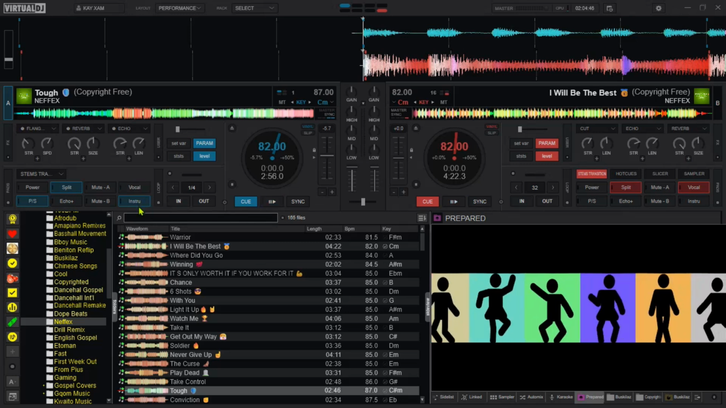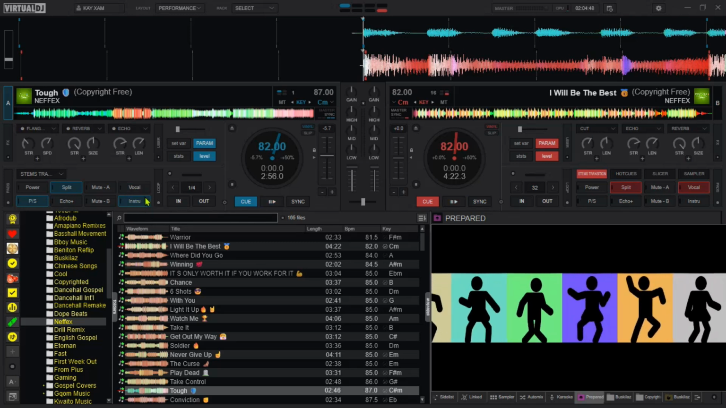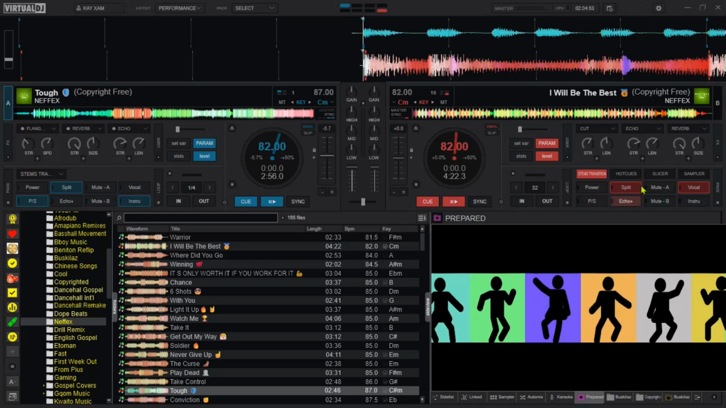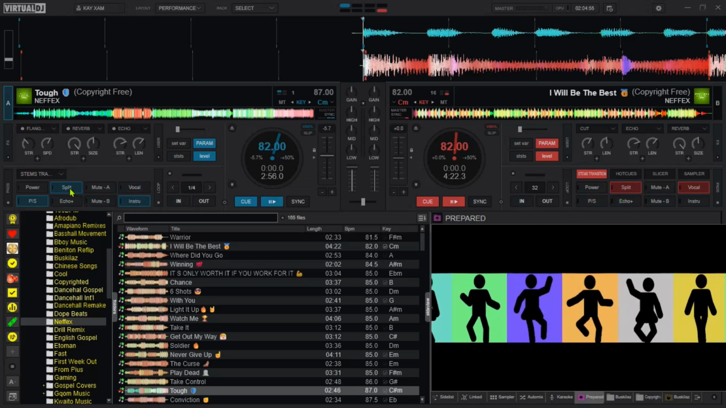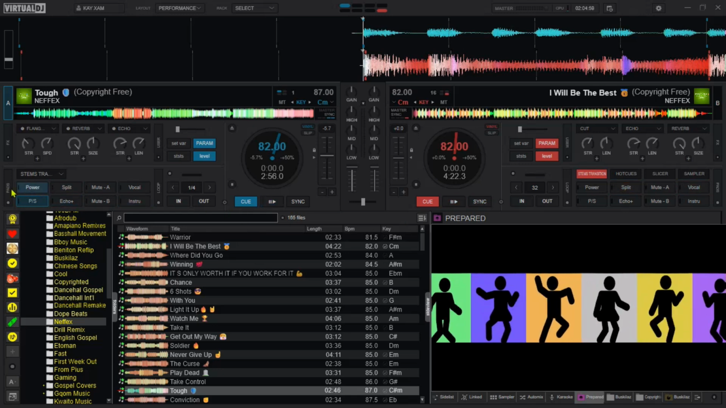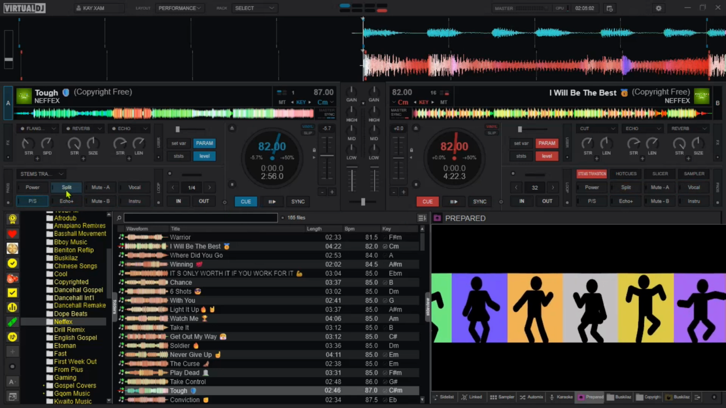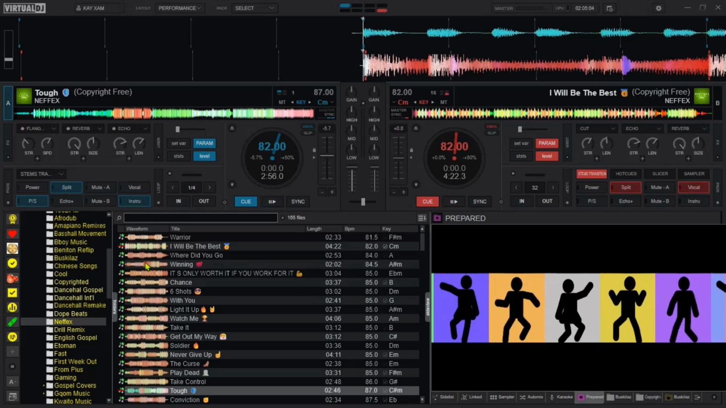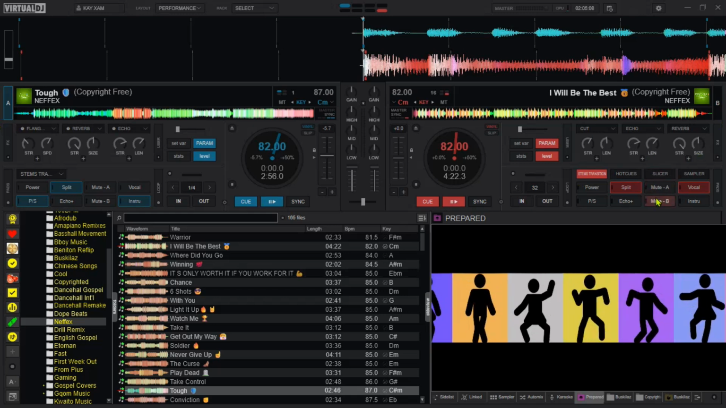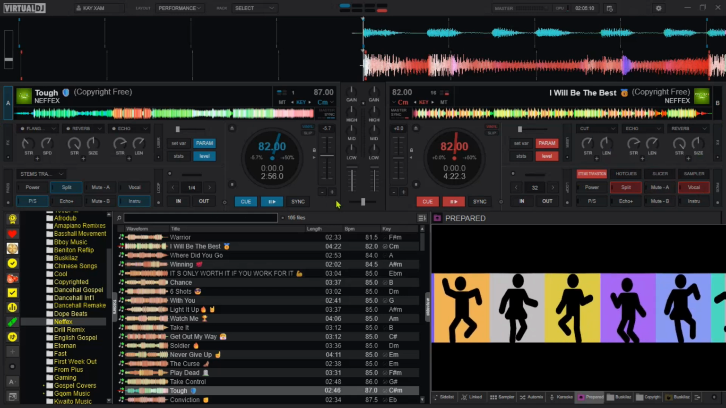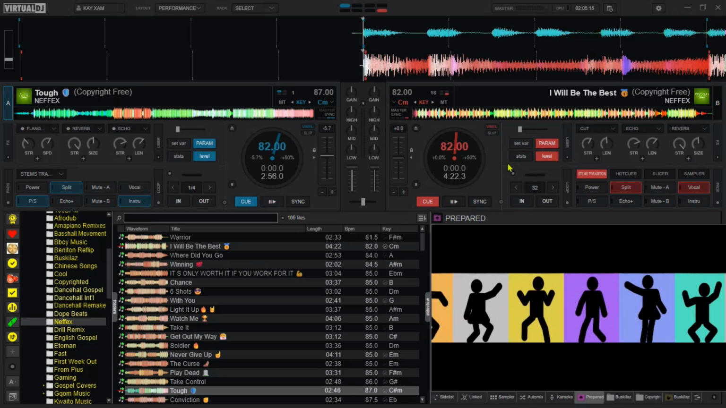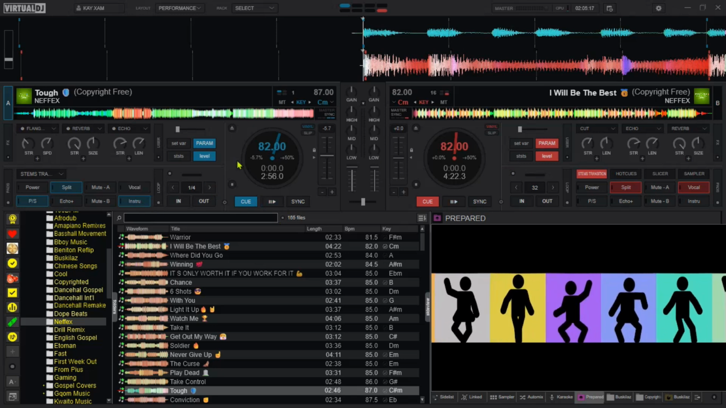Number one, these pads here are to indicate which stem is playing on this deck or on this deck when the split is on, right? For example, if I do split, just like that, now you can see deck A is playing instrumentals and deck B is playing vocals. So these are like indicators, and you can easily know which stem you're dealing with on which deck.